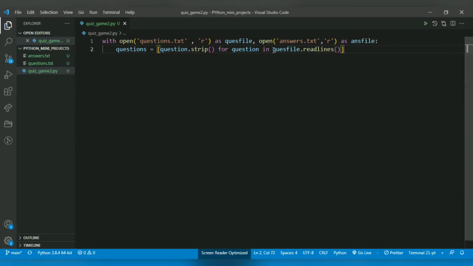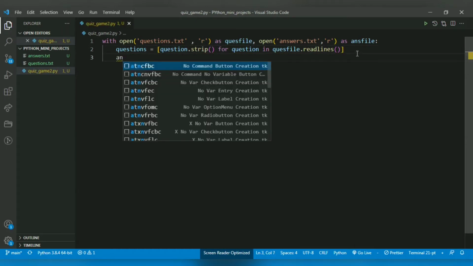So what this basically does is qs_file.readlines reads all the contents of the file, and the for loop reads one line at a time, and stores that one line in question, by stripping it. What strip basically does is it removes the unnecessary spaces, tabs and new lines of the string, and this gets stored in questions. So let me create one more for answers.